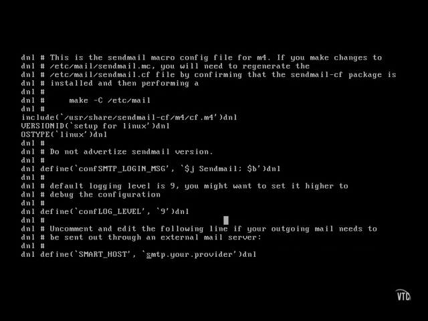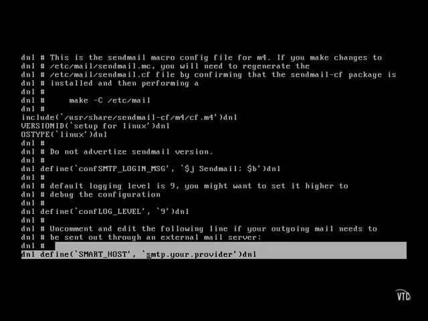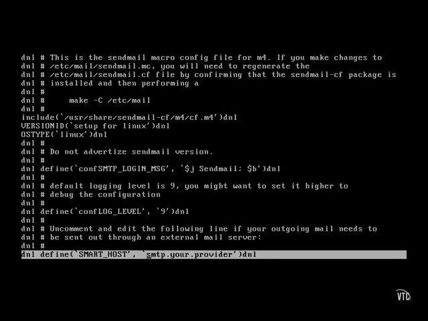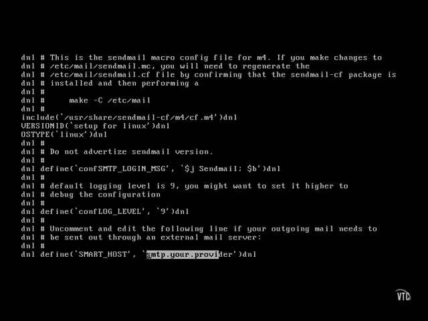If you want to forward email to a different sendmail or other SMTP server, you'll want to activate this directive. You would delete the DNL in front of the directive and then substitute the URL or IP address of the sendmail or other SMTP server to which you're forwarding.